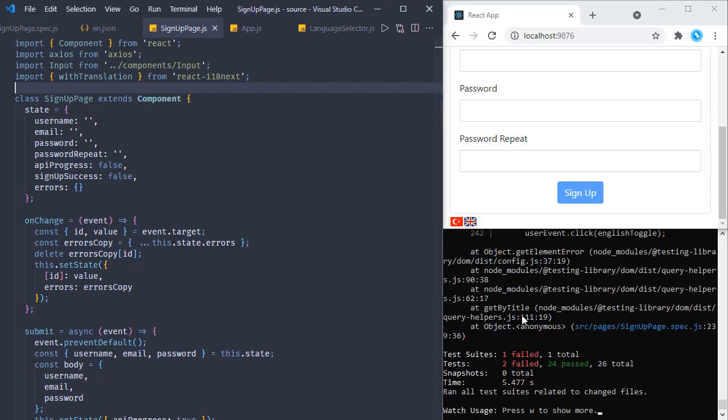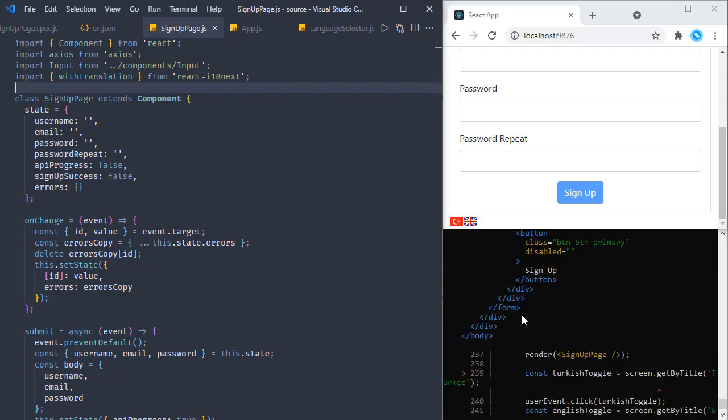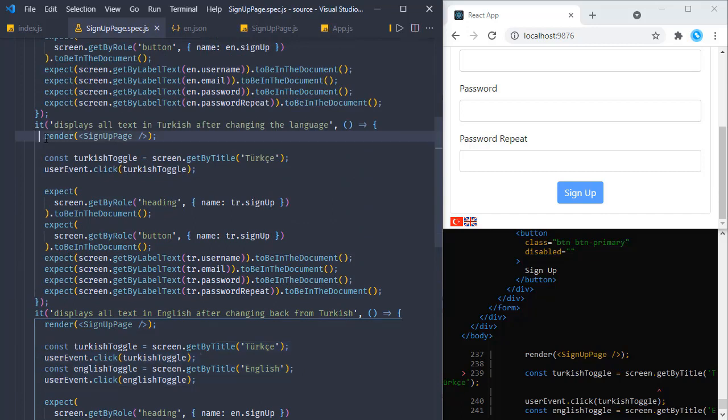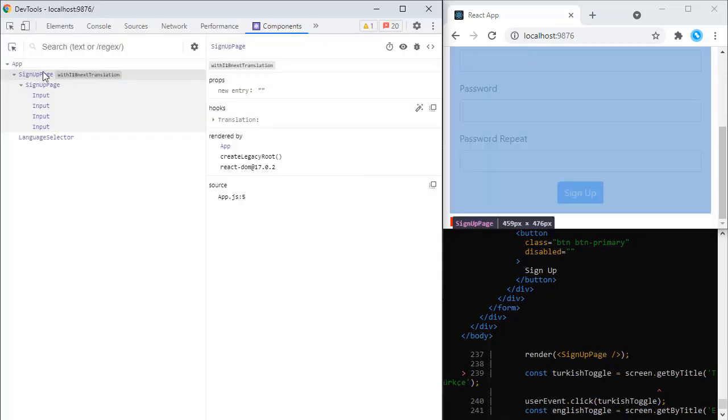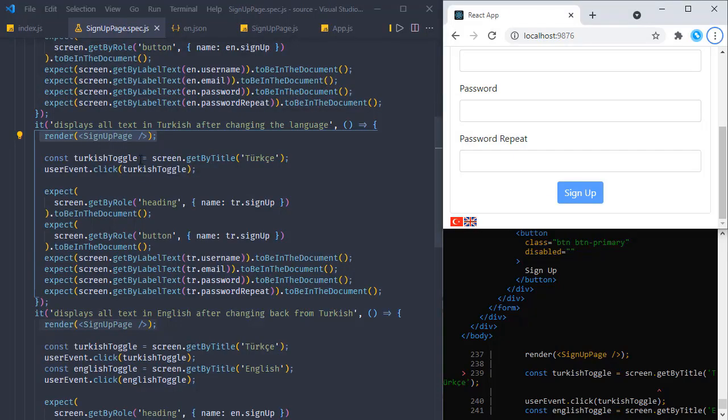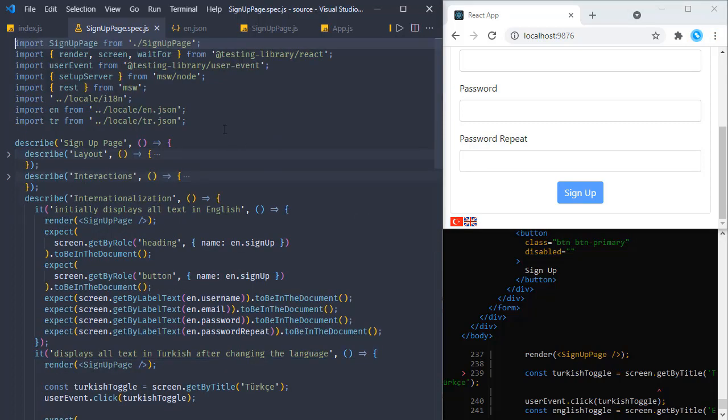Now some of our tests are failing, and those tests are basically the ones dependent on the elements we are querying. Here we are querying the flags, but now we are just rendering the sign up page, and the languages are not part of the sign up page. But if you check it on the browser right here, we can see the flags and this is properly working. And if we check the components in the app, we have the sign up page and language selector. So to fix this, we need to update our tests, and we can import language selector right here.